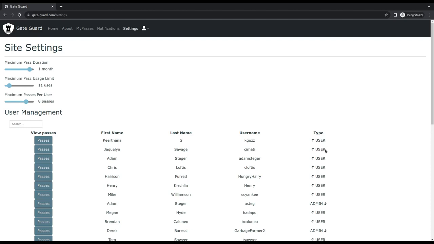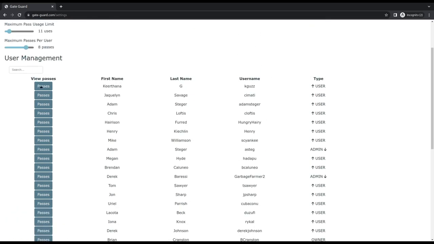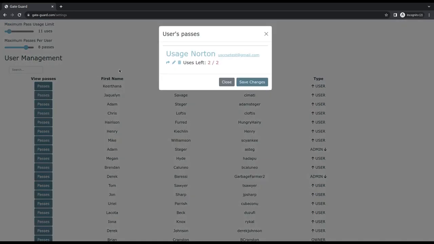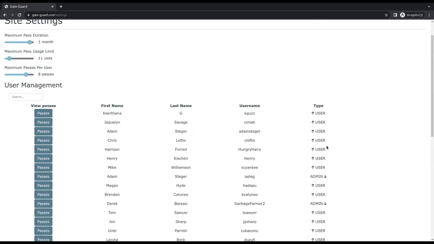There's 3 different user account types. So there's day-to-day users, there's administrators, which can edit people's passes and manage them, like so. And there's also the owner, of which there can only be one at a time. And the owner is the only person that can change the type of another user.